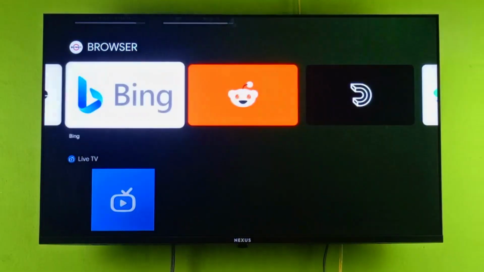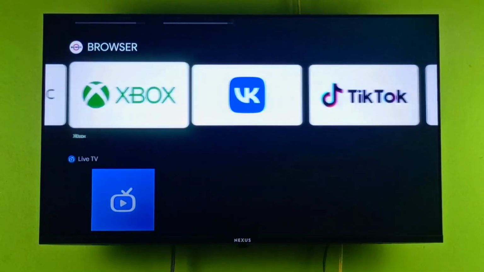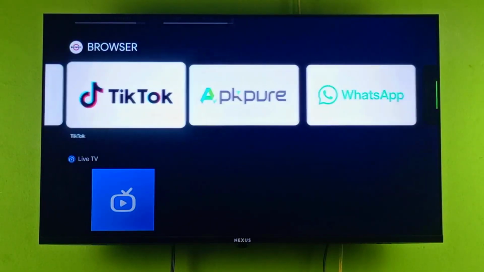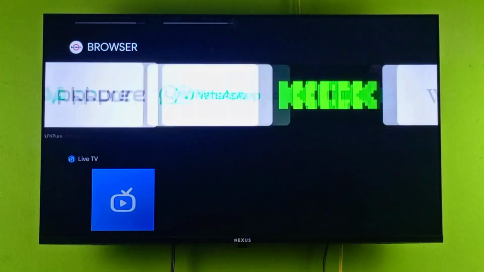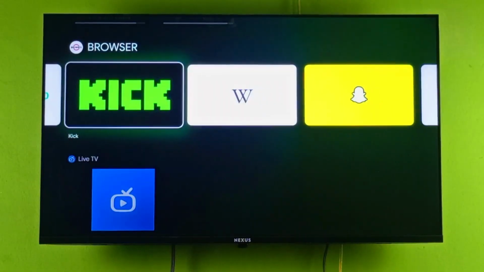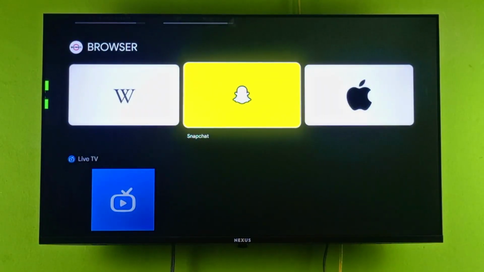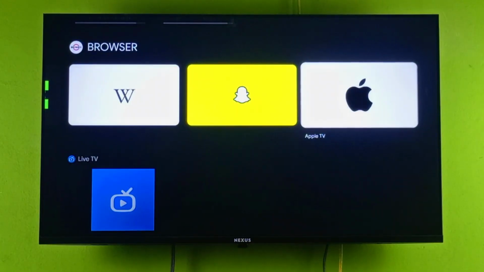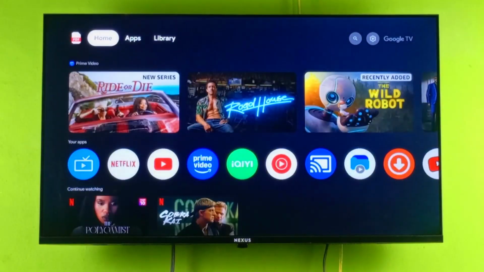And this particular browser comes with a lot of things, just like what you see right here. You can as well browse TikTok. You can as well browse WhatsApp on TV. You can as well log into your Snapchat, Apple Mac, and etc. right here. Now, let's see how we can download and install this browser on your Google TV.